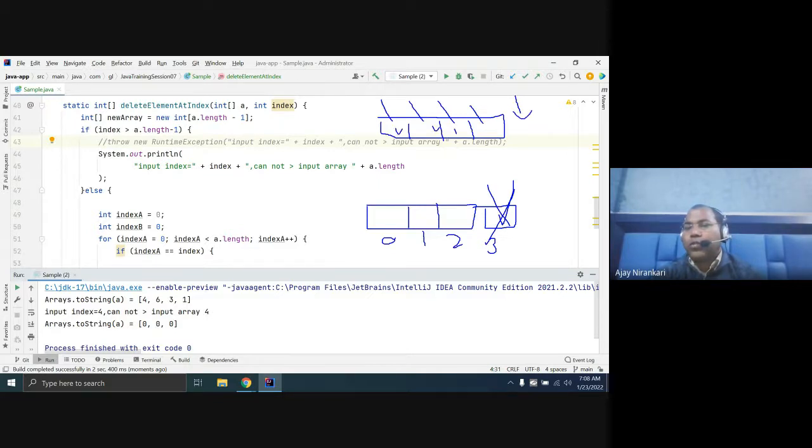Whenever you want to read A of 4, the fourth position data, there is no such element available. The compiler says array bound exception. So in both cases, whenever you are reading an array beyond the index, or putting any data beyond the index of the array you created, you will get an array bound exception.